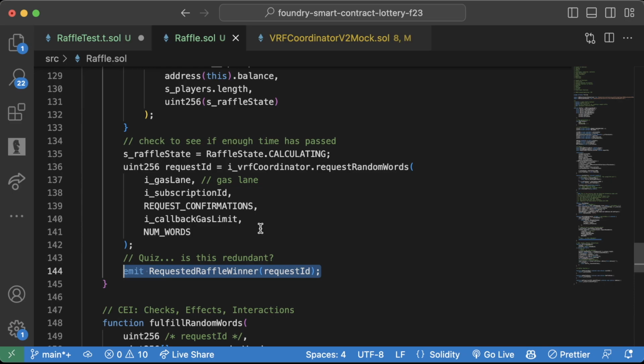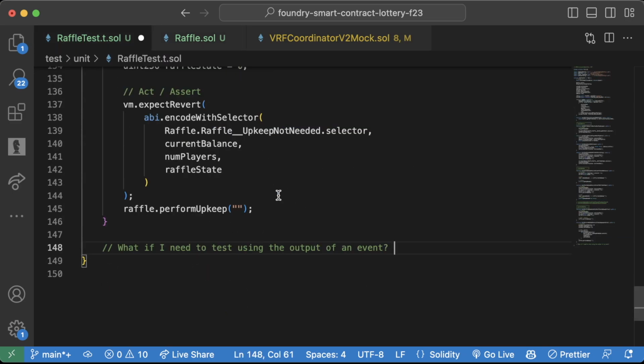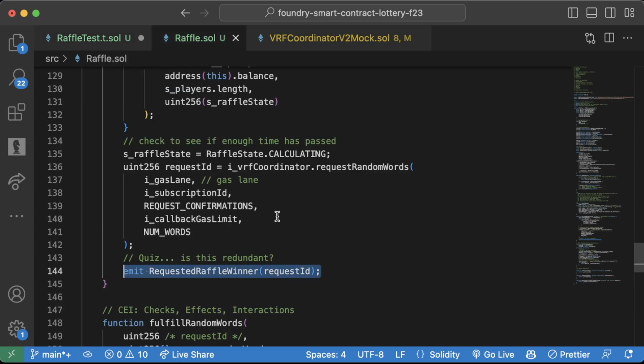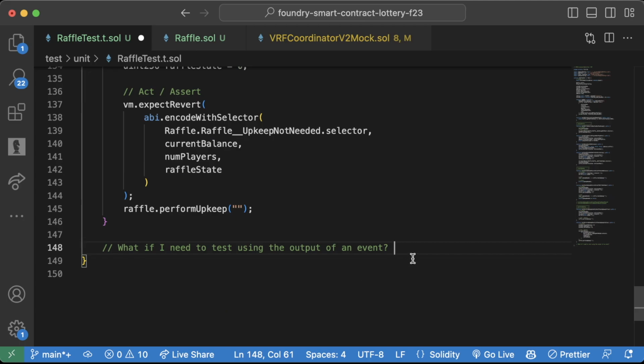Remember, events are not accessible by our smart contracts. But yet we're writing our tests in Solidity, so we should be able to get the output of events. Normally, in a regular smart contract, you never can, right? You can never get the value that this emitted. However, in our tests, we actually can, right? So that's what we're going to learn how to do here.